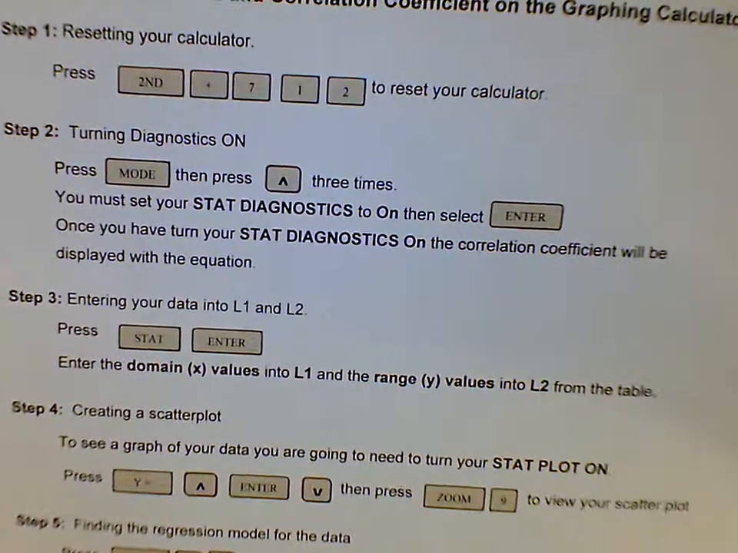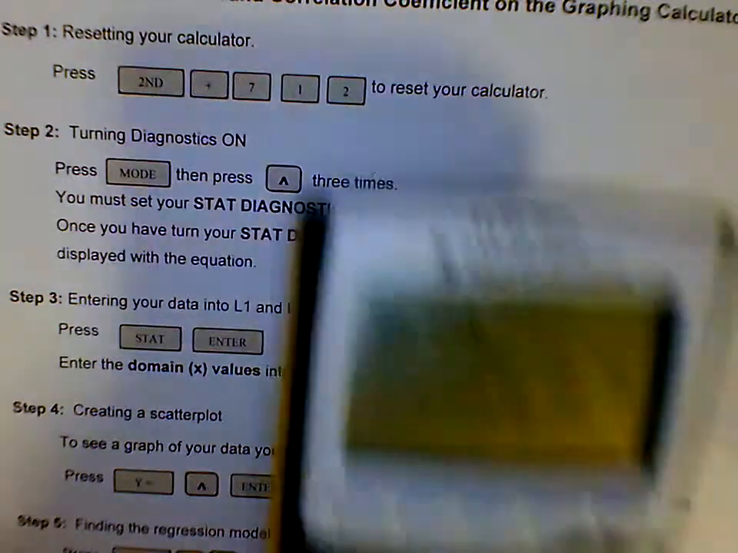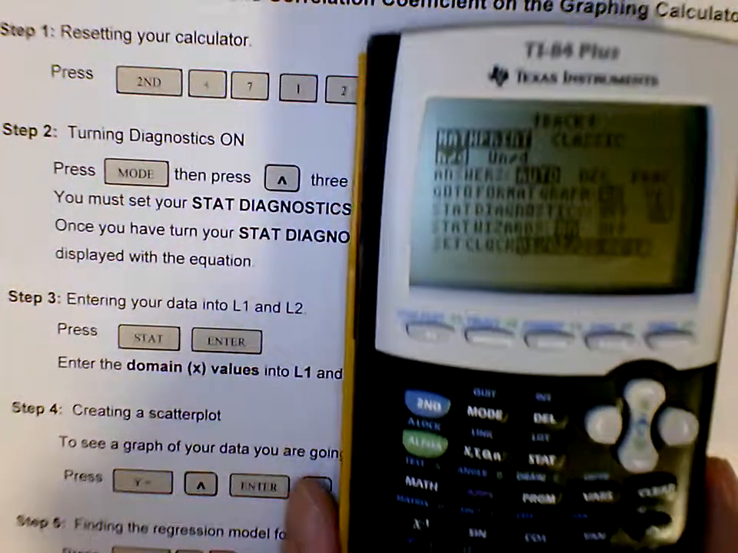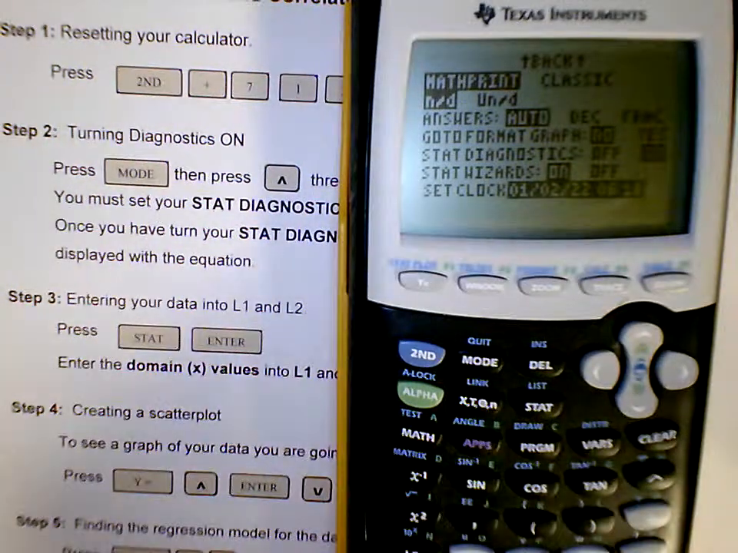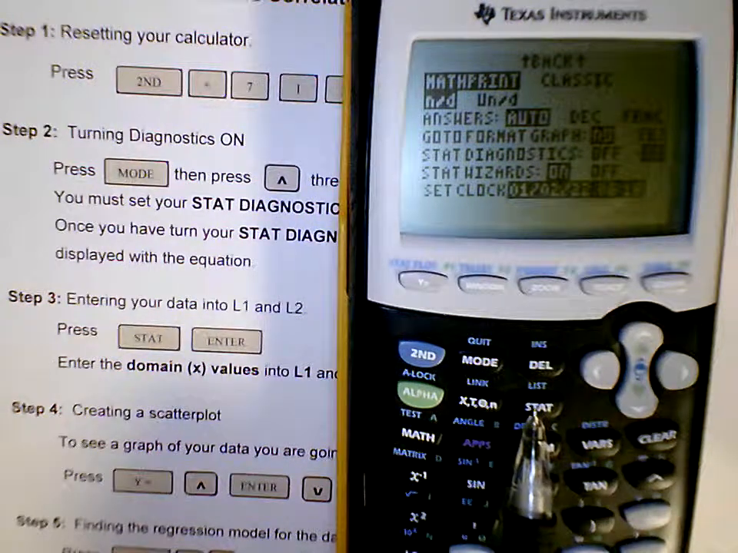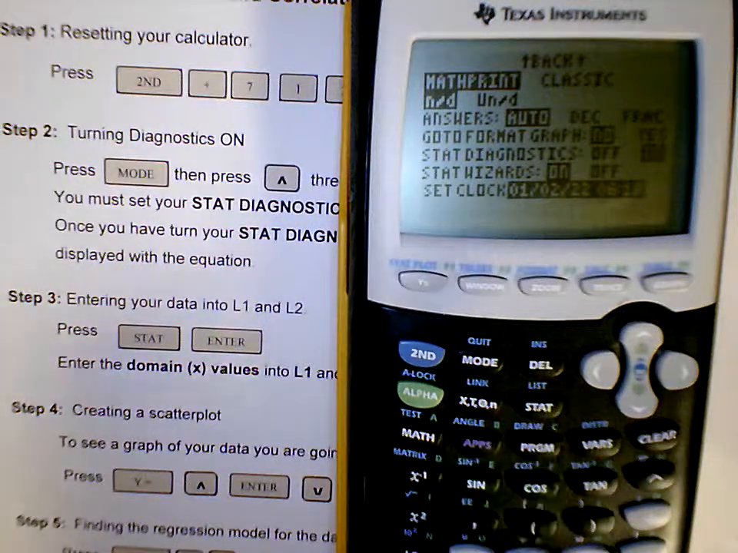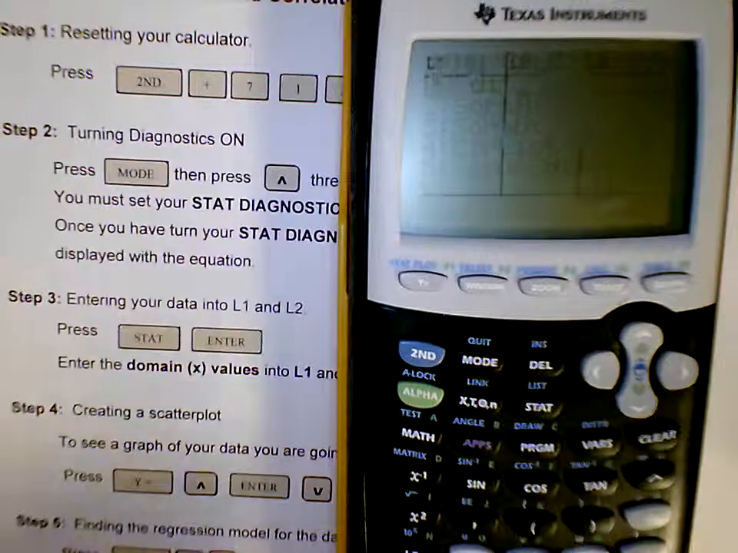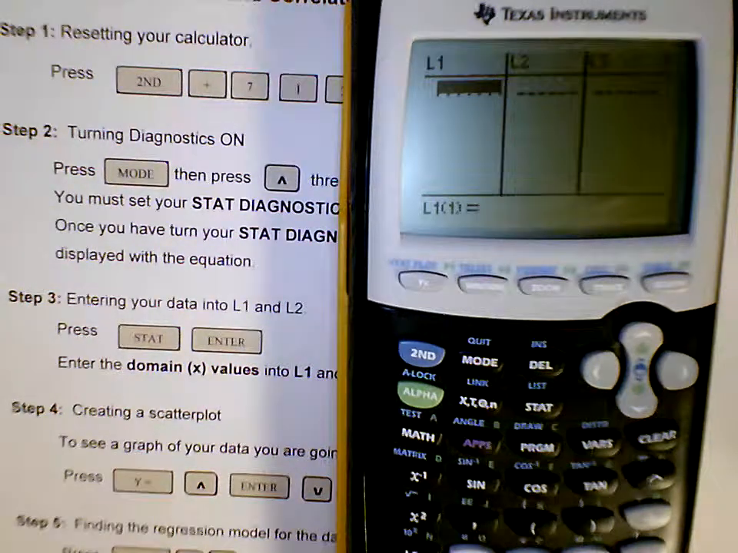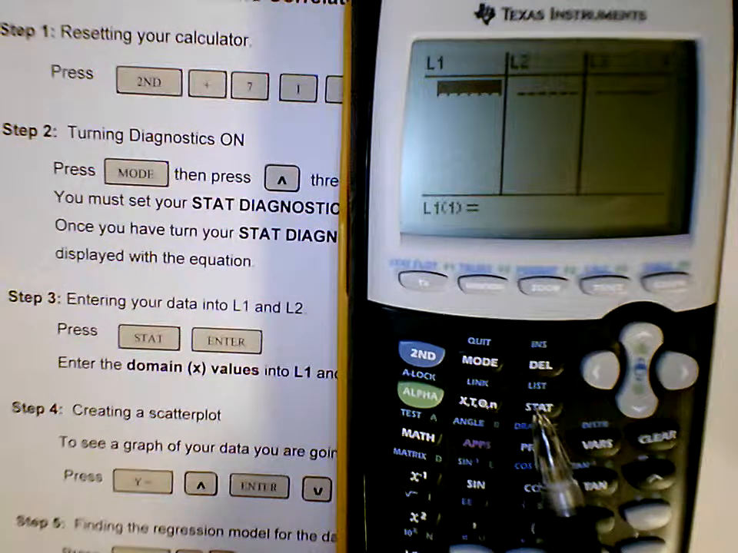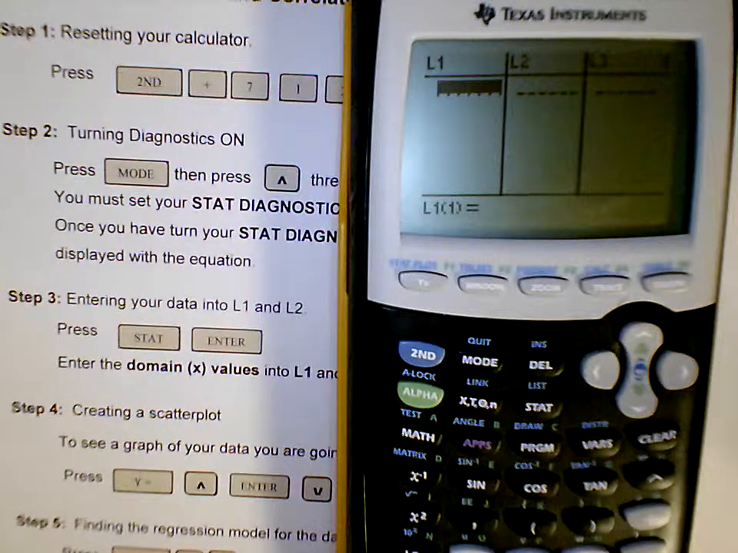Step number 3, entering the data into L1 and L2. From here, you're going to hit stat, enter. The stat button is right here underneath delete. So go ahead and hit stat, enter, and it brings up your L1 and your L2. Once again, that was stat, and then the enter button. Here you're going to enter all of your values from the data.